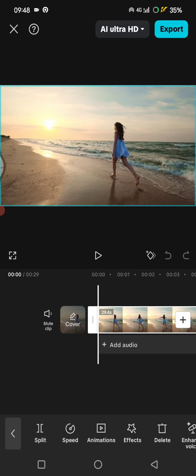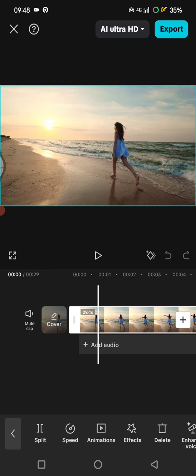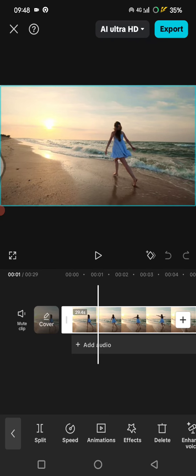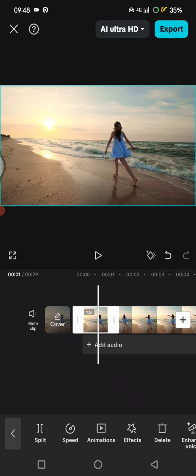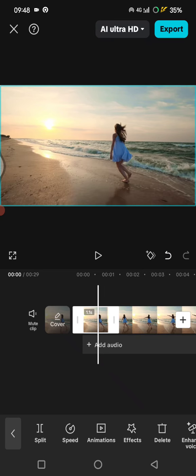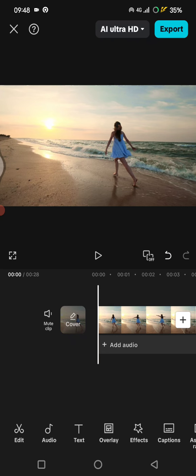and then you can use the split button to cut. For example, I'm going to cut the beginning of the video. You can hit on split and you can delete the unwanted sections. Tap on delete at the bottom. And after that, you can also drag to rearrange clips if needed, if you have more than one clip. So trimming is great for removing mistakes or shortening long scenes.